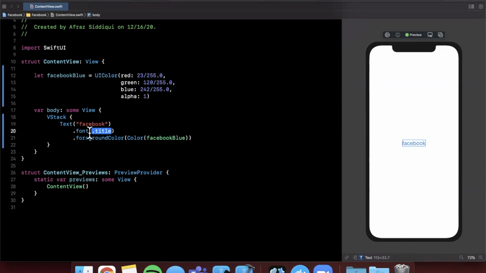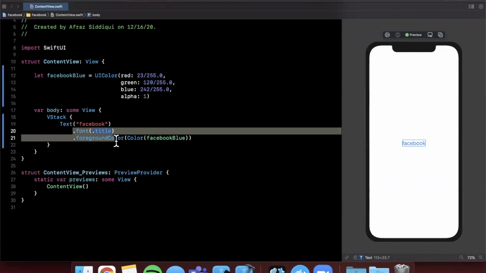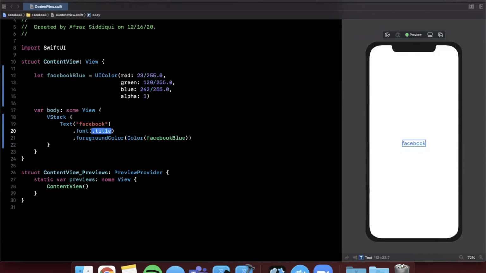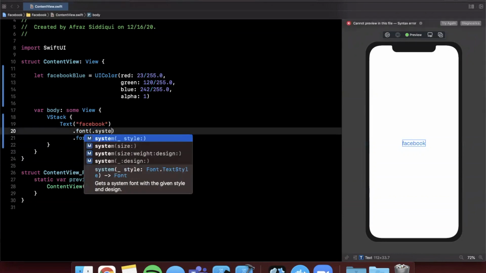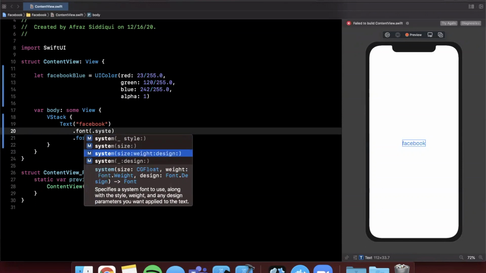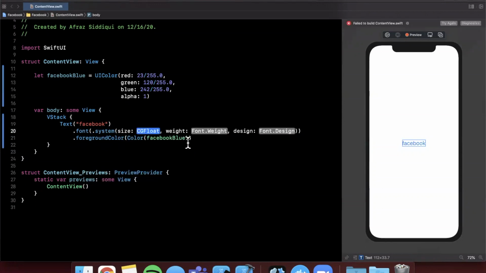Now, before we even specify the font, something to understand is these things that we're adding onto the text are known as modifiers. They get applied to style and update the component they're being applied on in order. So for example, in this case, we're applying the font first and then the foreground color. So for the font, we're going to stick with a system font with a size, weight, and style.